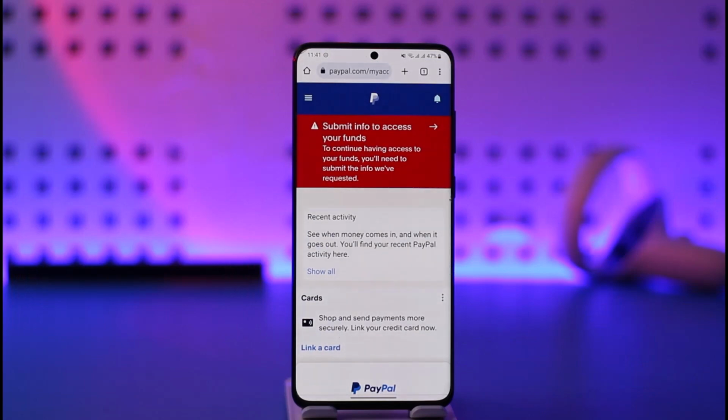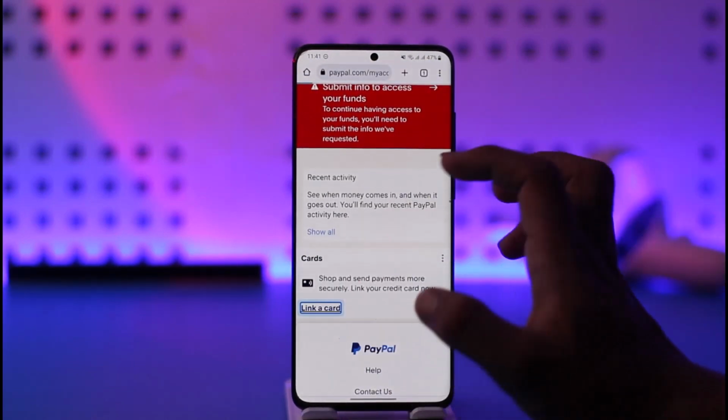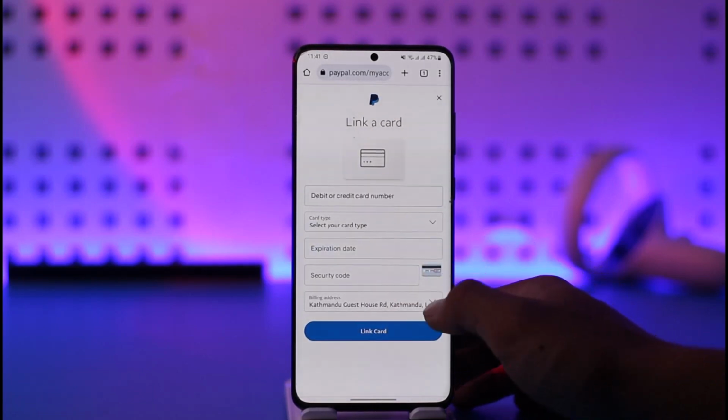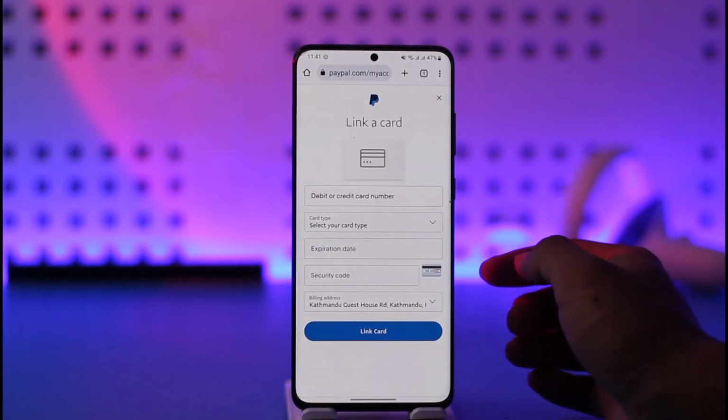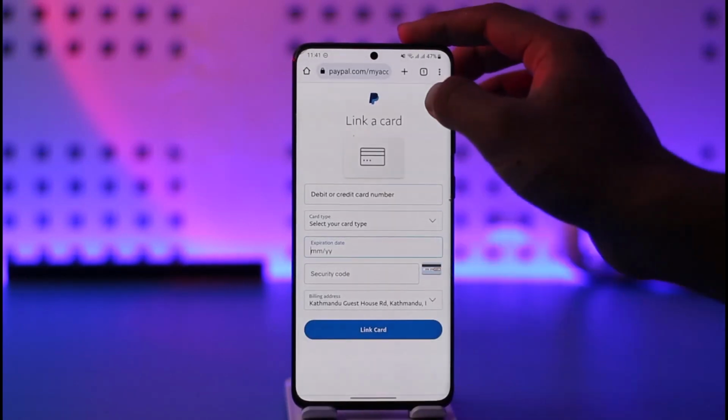Now first of all, in order to send the money, you need to have some balance inside your PayPal account. So you need to just tap on the link a card option. Make sure you link a card to your PayPal account so that you can go ahead and load money accordingly. Once you've done that, you can simply enter your debit or credit card number, select your card type, the expiration date, and then simply add money to your PayPal account.